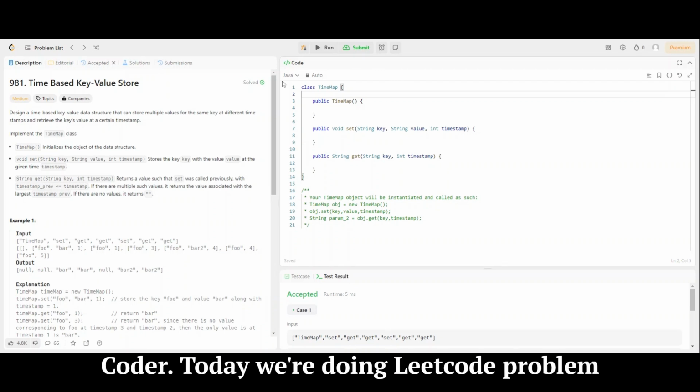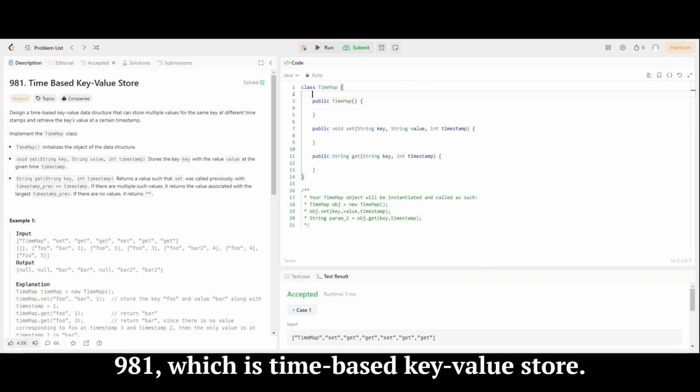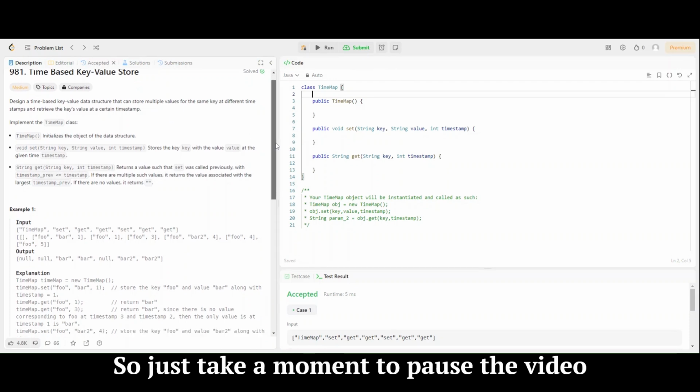Today we're doing Leetcode problem 981, which is time-based key value store. So just take a moment to pause the video and read the question.